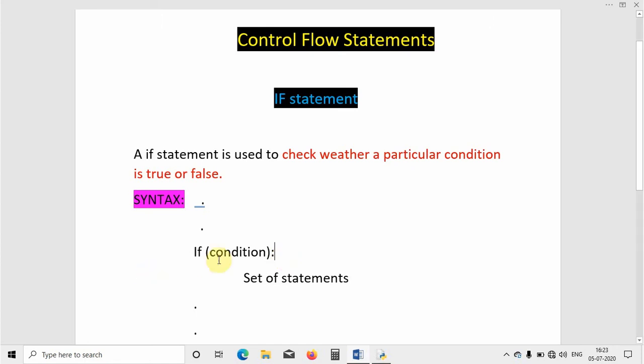If this condition is satisfied, that means the condition is true, then only it will execute the set of statements. The dots indicate that it is a huge code, with some code above this if condition and below it as well. If the condition is satisfied, it will execute this set of statements, and if it is not satisfied, it will go on to execute the remaining statements.